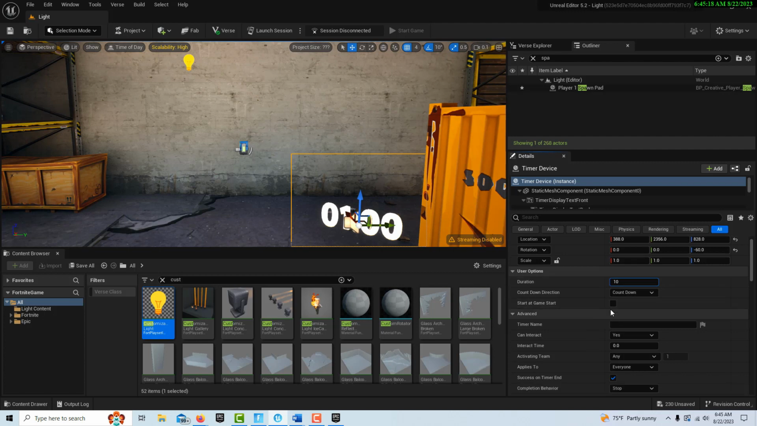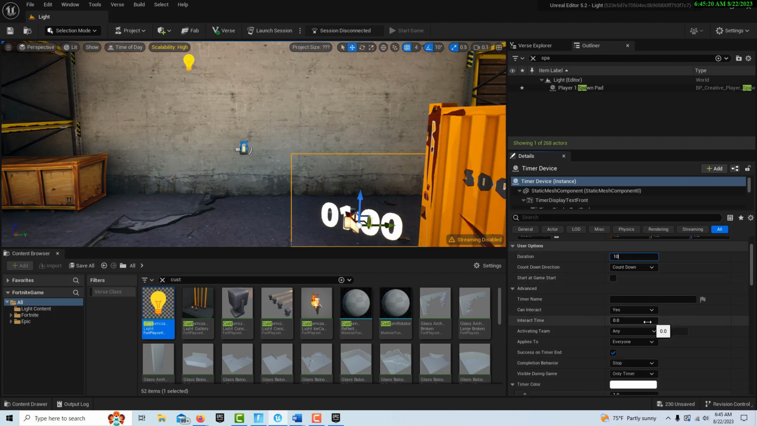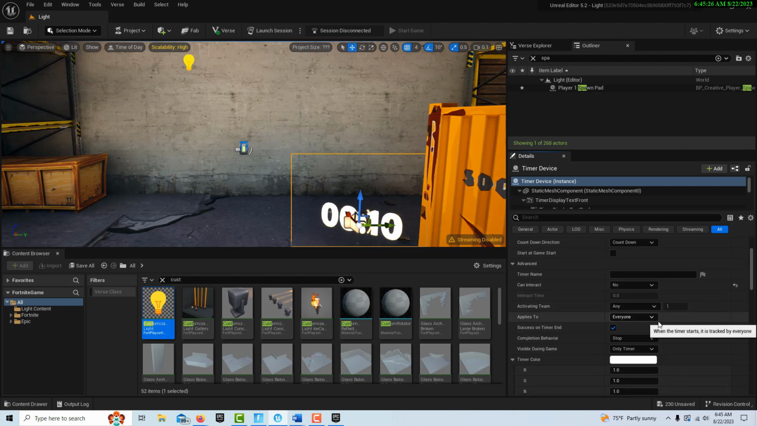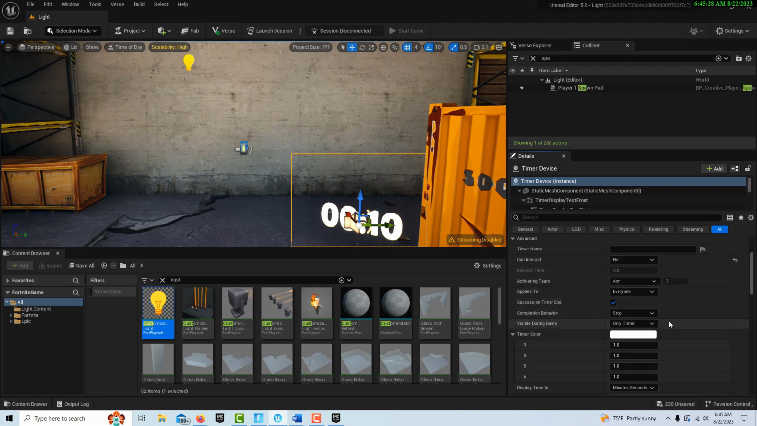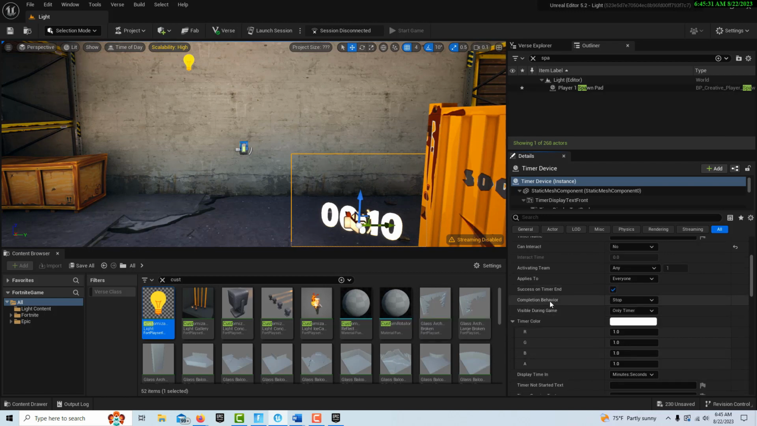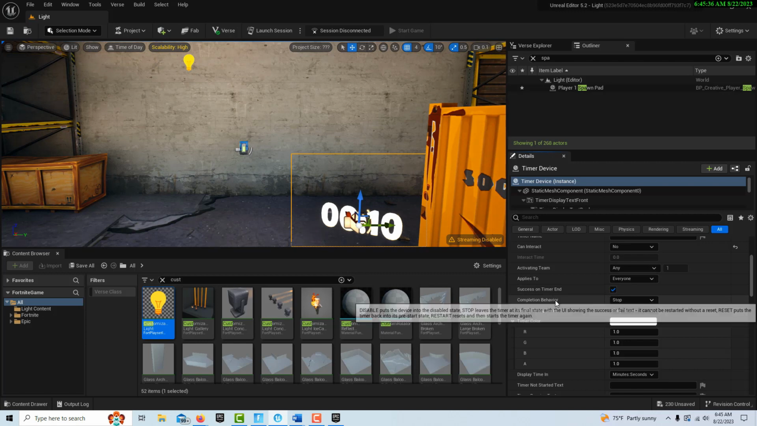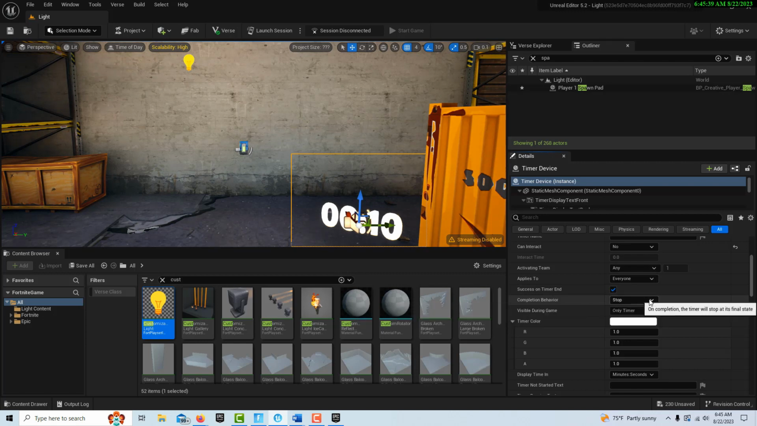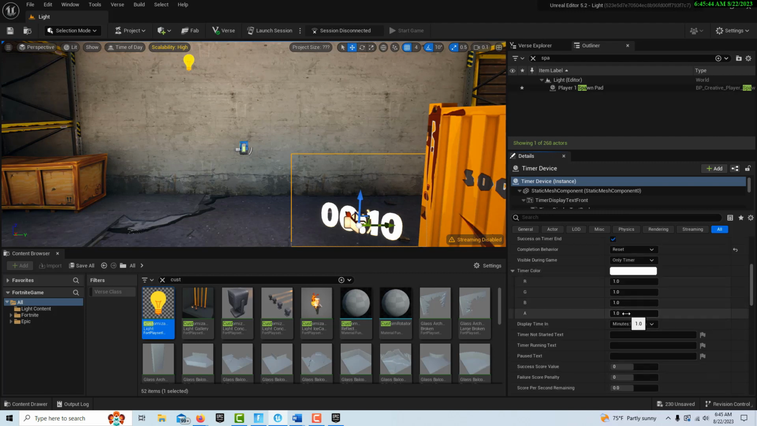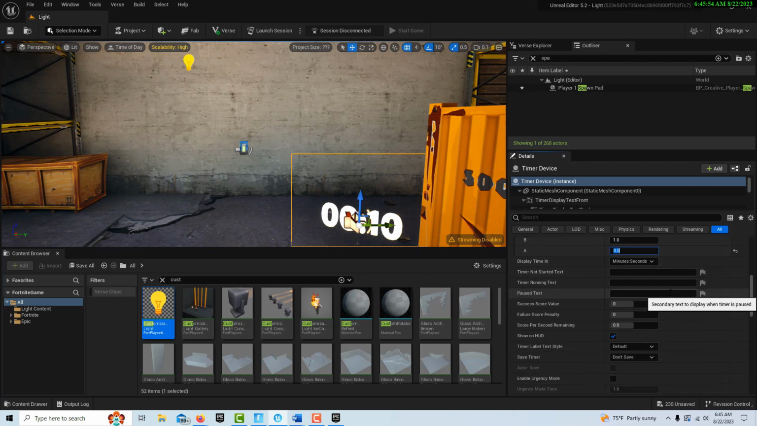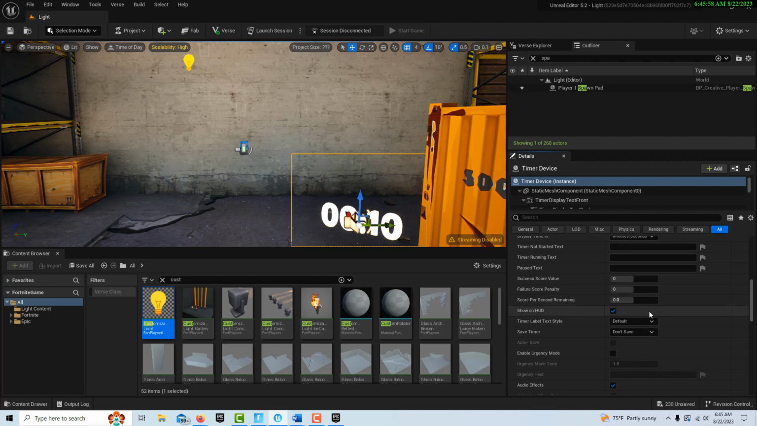We don't want it to start at the game start. We don't want anybody to interact with it, so that's going to be a no. Anyone can interact with it, everyone applies to them. Success on timer in is yes. When the timer gets in, we want that to be successful. Completion behavior is important. When the timer's done timing, we want it to reset itself so that we can do it again. Here, I don't want the timer to be visible at all, so I'm trying to hide it. So I'm going to put the alpha to 0. Hopefully that will hide it.